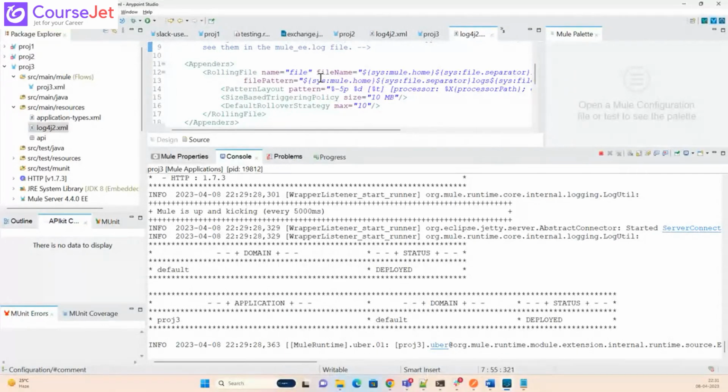By default, if you are using the log4j file of the CloudHub, then you don't need to add anything, right? Because by default the appenders are already there for the CloudHub also. But if you are using a custom log4j file, then you need to add the appender for CloudHub also, so that you can see the logs in the CloudHub Runtime Manager. Clear?